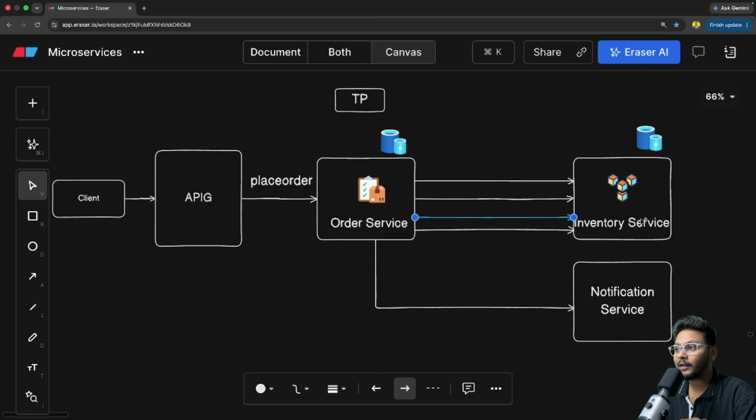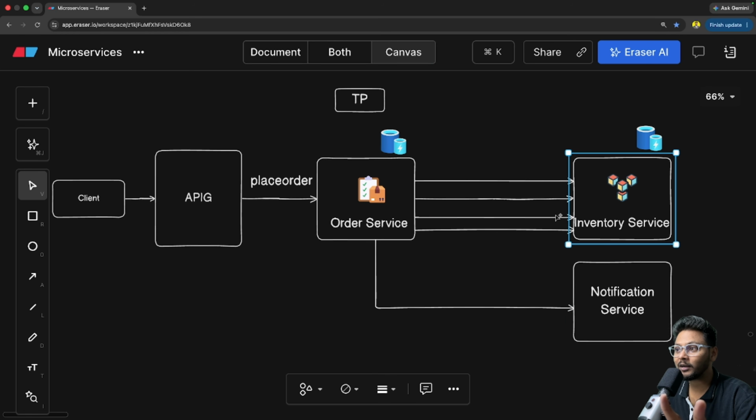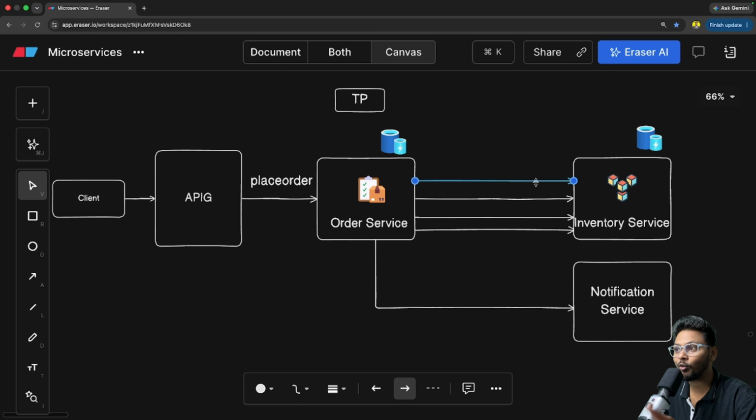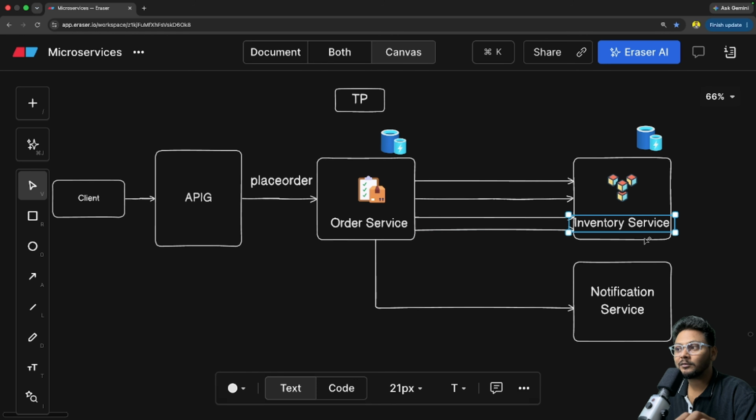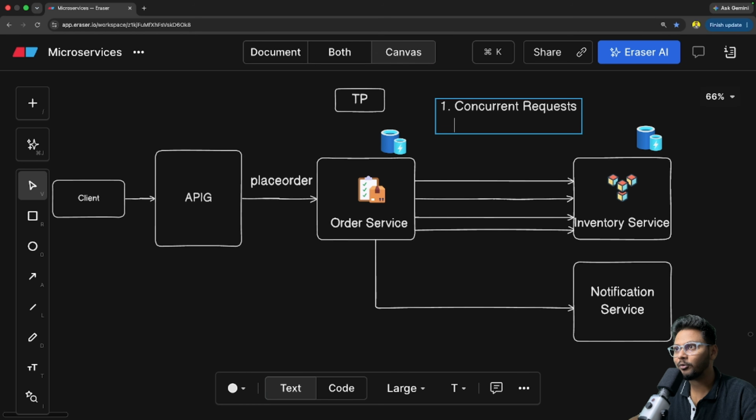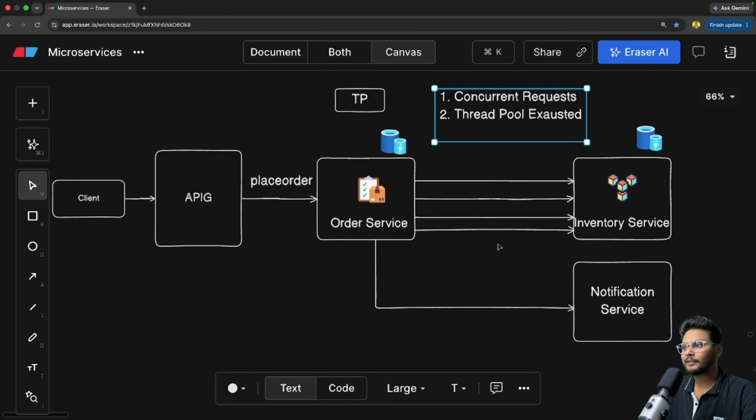And first problem, inventory service can support 2 concurrent requests, but anyways we are sending more. That is again another problem. If we manage to only send 2 concurrent requests at a time, things will just get resolved. So first problem is basically concurrent requests. And second problem over here is thread pool getting exhausted. So these are basically the 2 problems that we are facing over here.